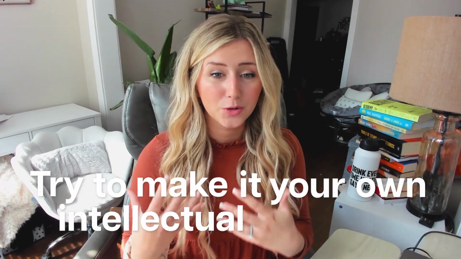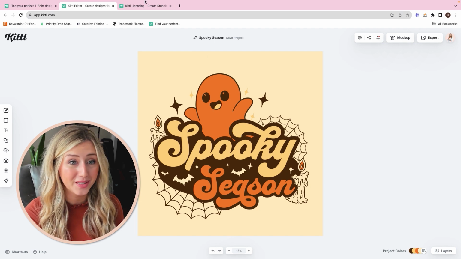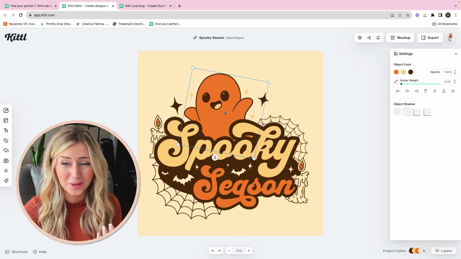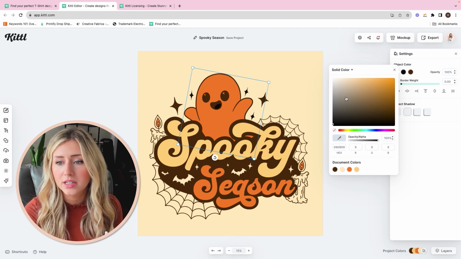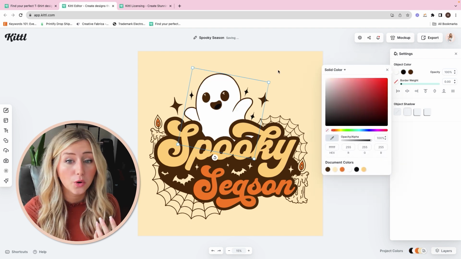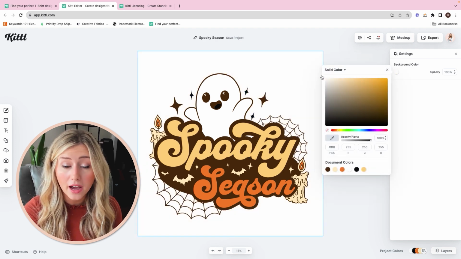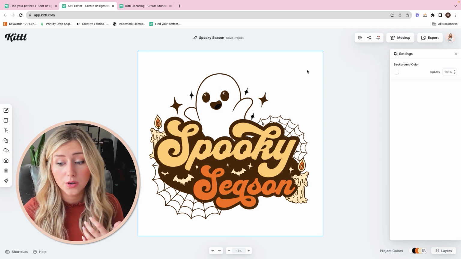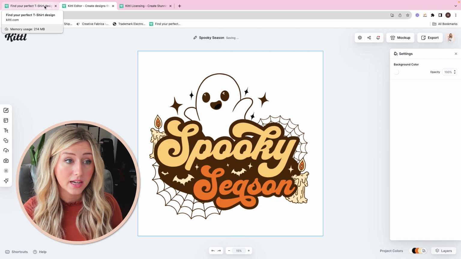And again, when you go into this template, try to make it your own intellectual property by changing some of the elements, changing the colors, changing the phrases. There's just so many things you can do with these designs. And this is so adorable, oh my gosh. And it's so easy to just change colors of elements. If you would like to change this ghost to a white, we can change it by selecting that. And then if we want to change our background, we can change it to a white. We can also delete it if you would like, but this is how you can edit a template that you select.